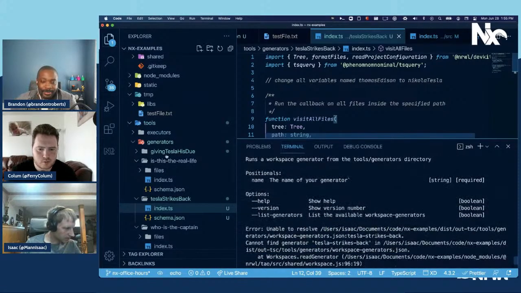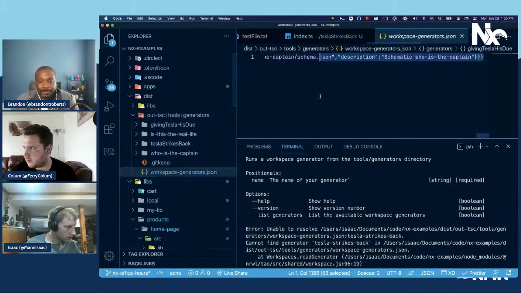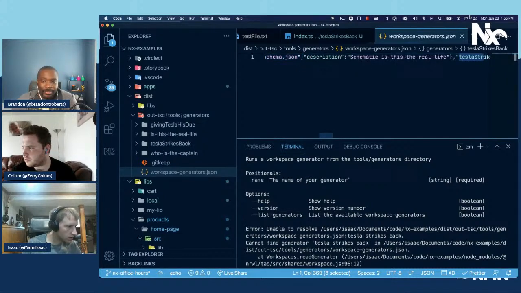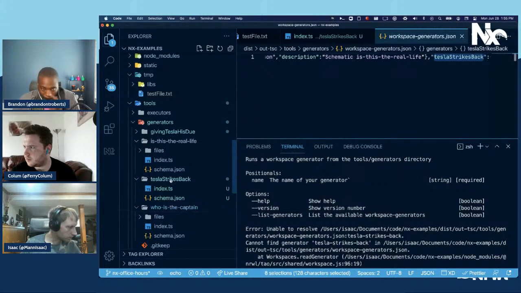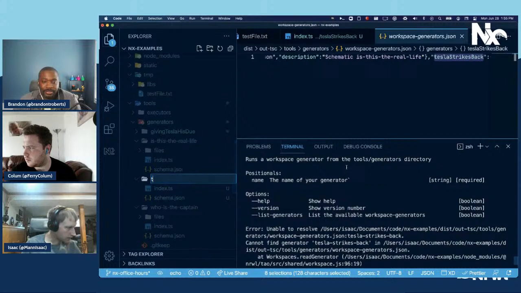Okay. Dist folder. So it's not in here. Tesla strikes. Okay. All right. You know what we're going to do? We're going to rename it to a kebab case. I think that's the issue.